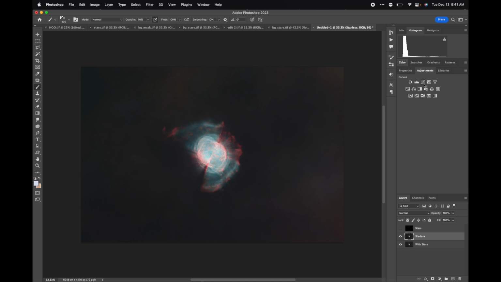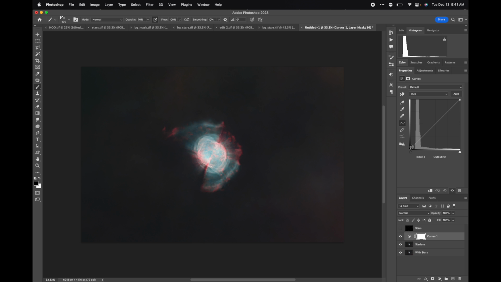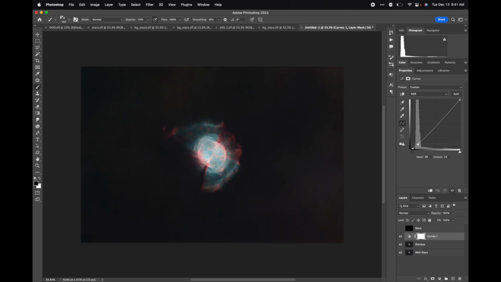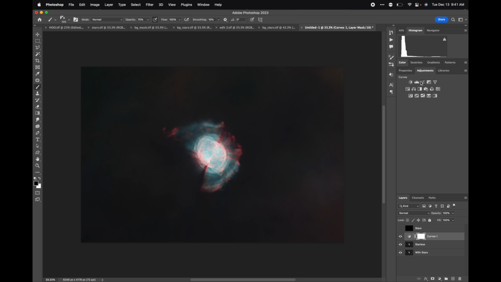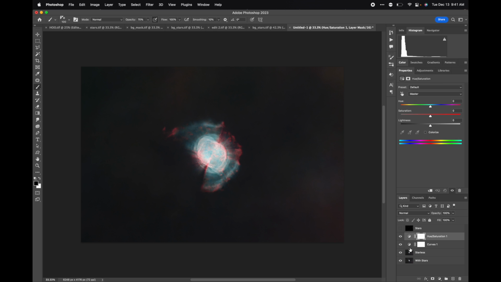And I can create a curves layer. Say I want to darken the background there, adjust the contrast there, just the brightness there, and say I want to make a saturation adjustment. We've got a hue saturation adjustment layer there. I can increase the saturation, make the nebula brighter.